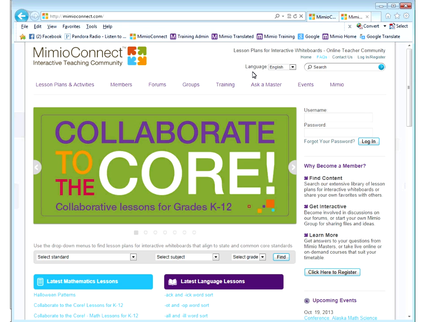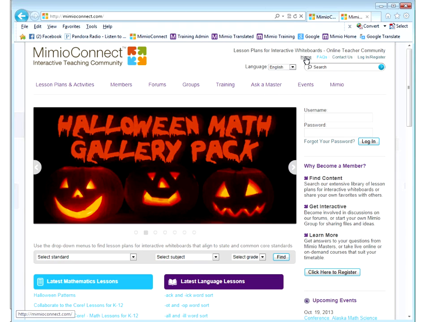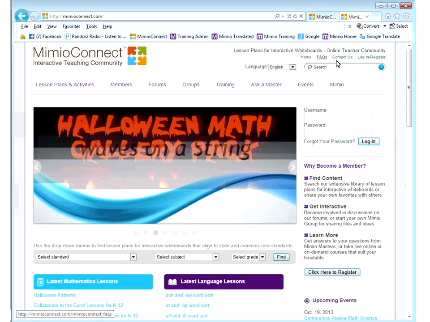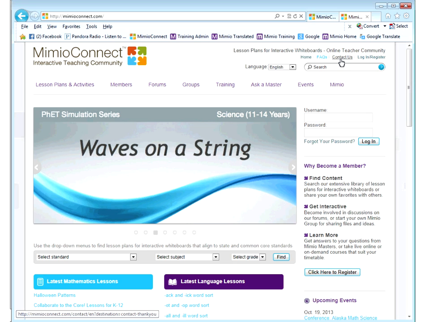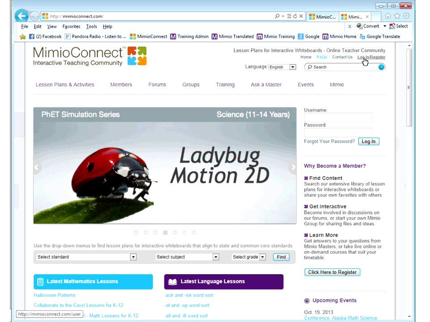You'll also find along the top ribbon options that you can choose the language if that fits your needs of the website. You can also get to the home screen by clicking the home button there. You can access our frequently asked questions that are all about MimioConnect, the website itself. You can click there and find out anything you want. If you are having troubles getting around MimioConnect, or maybe you aren't able to log in, you forgot some information about MimioConnect, you can click on the Contact Us button and fill out the form, and we'll get back to you. You can also log in and register on the site by clicking Login Register.